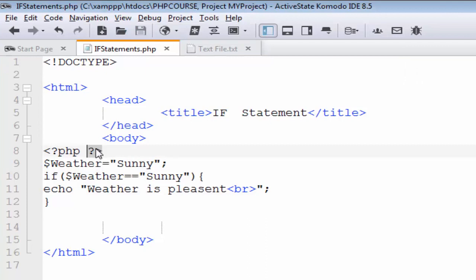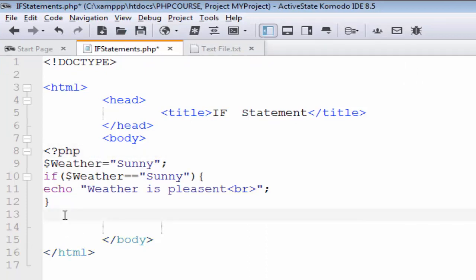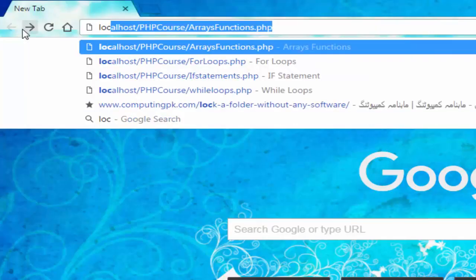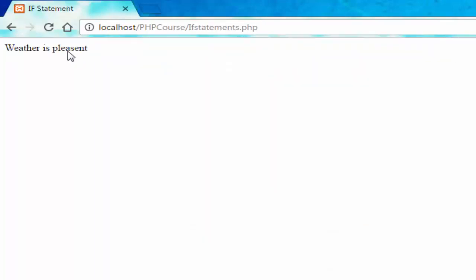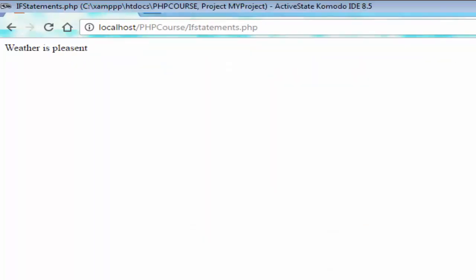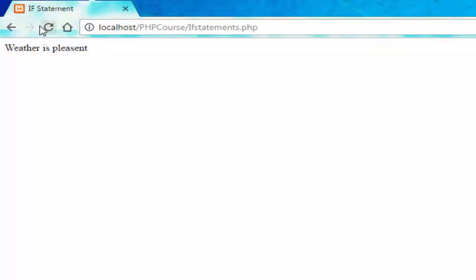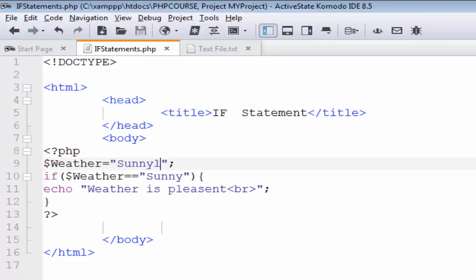Let's put it in the PHP scope. Let's save this one out and see it in the browser now. We have this file of if statements. See, now we have weather is pleasant. So if I change it to sunny L, then we will not have weather is pleasant, because it's not satisfying our condition in the editor.